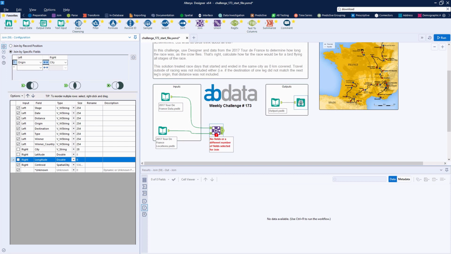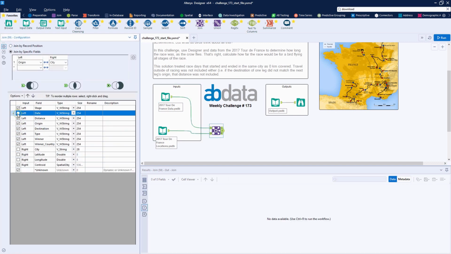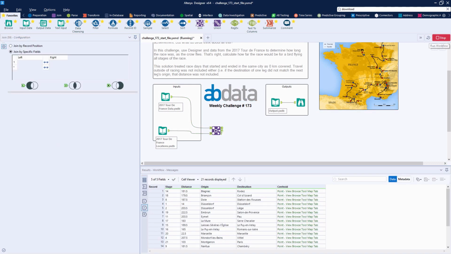Looking at our output at the end, all we're going to need is the bike distance and the bird distance. So we really just need to see the city where we start, the city where we end, and the spatial information for those. I think we can get rid of pretty much everything else. We don't need the date. We do want to keep the distance. We don't want to keep the type or the winner or the winner country. We don't need any of that information, so we'll drop it off. We're going to end up keeping 5 fields, 1, 2, 3, 4, and 5. Let's hit run and see what we get.